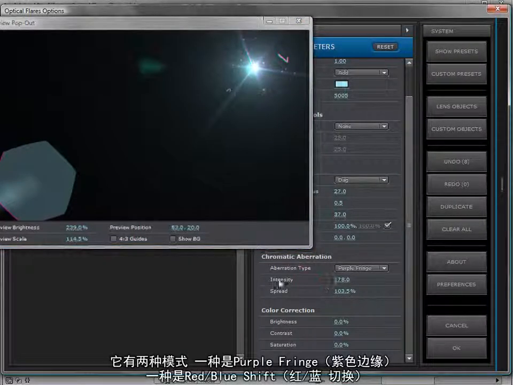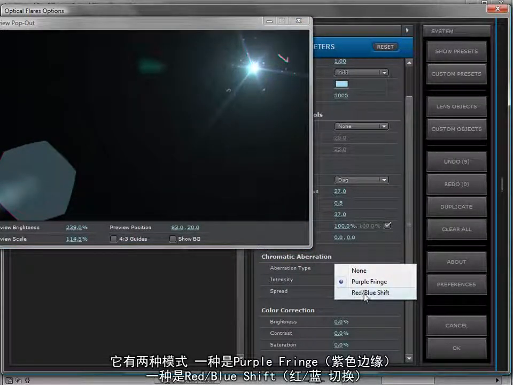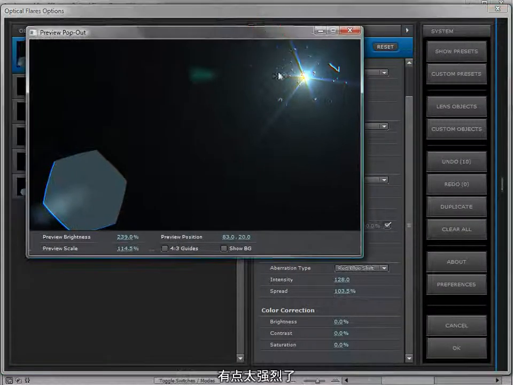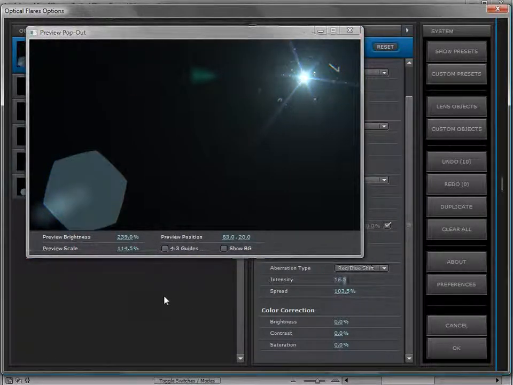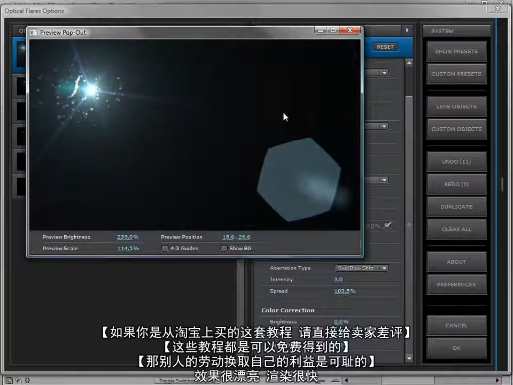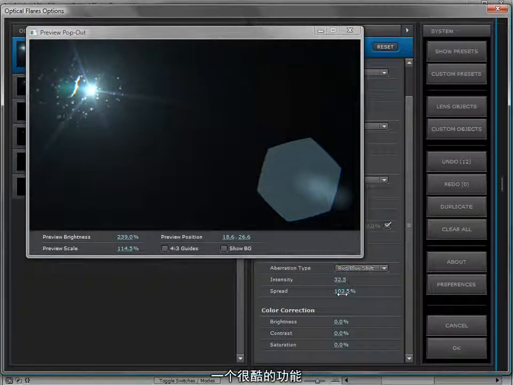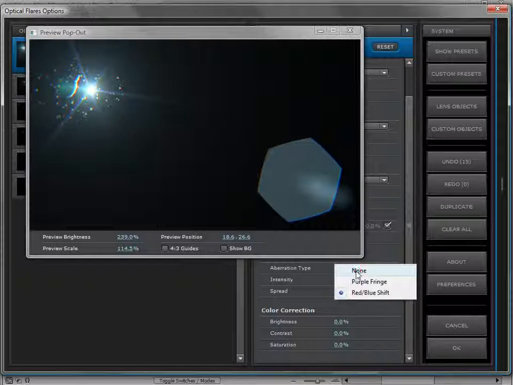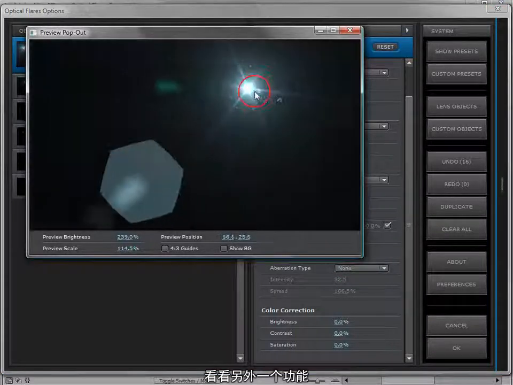There's two modes. There's purple fringe, and then there's red, blue shift. Now that's a little intense, so we'll bring that down. You just want it to be a subtle effect where you can just see the colors bleeding close to the edge, and it renders nice and quick, and just a cool feature to have. Now I'll go and shut that off, and we'll take a look at another cool feature.